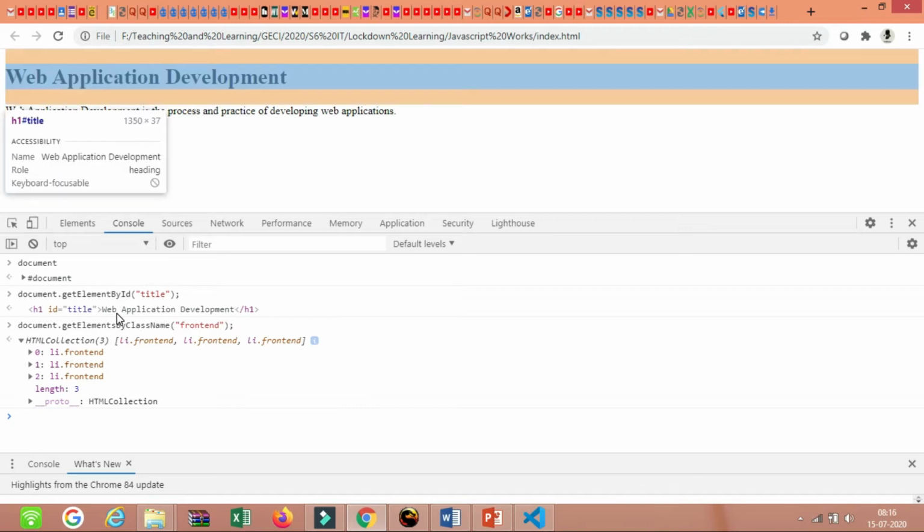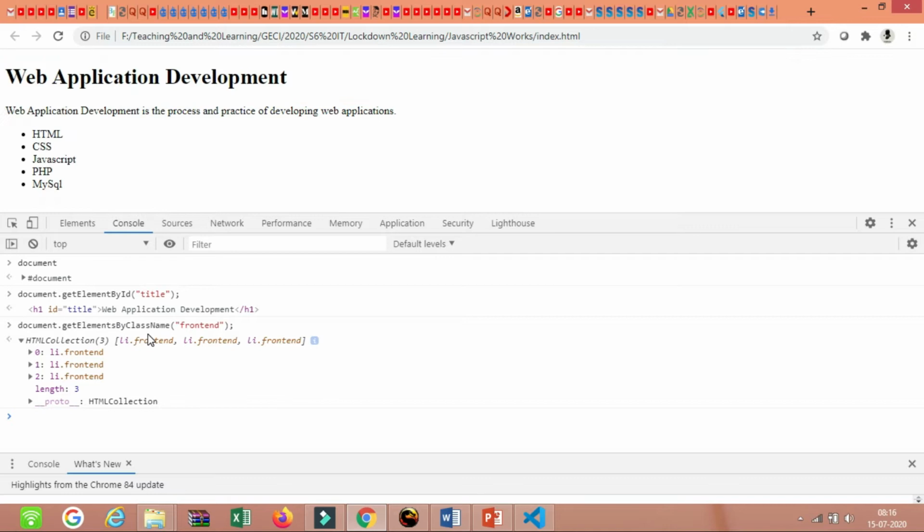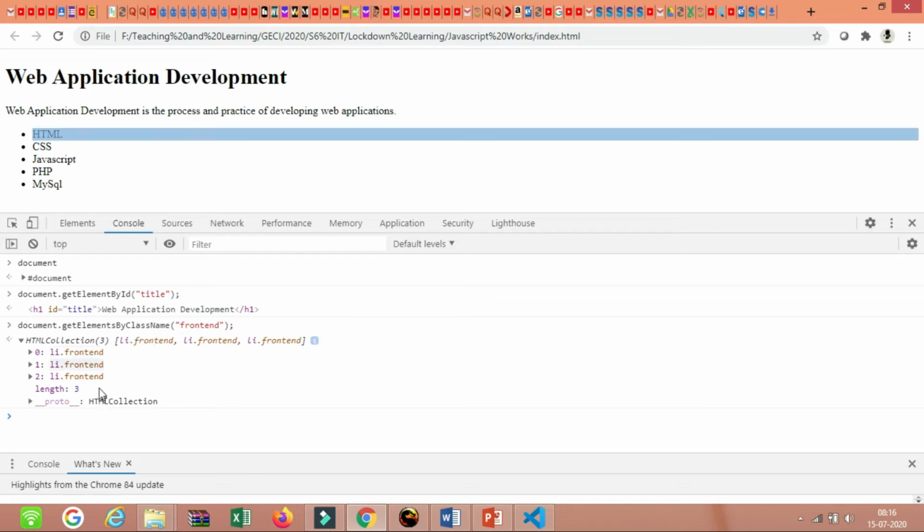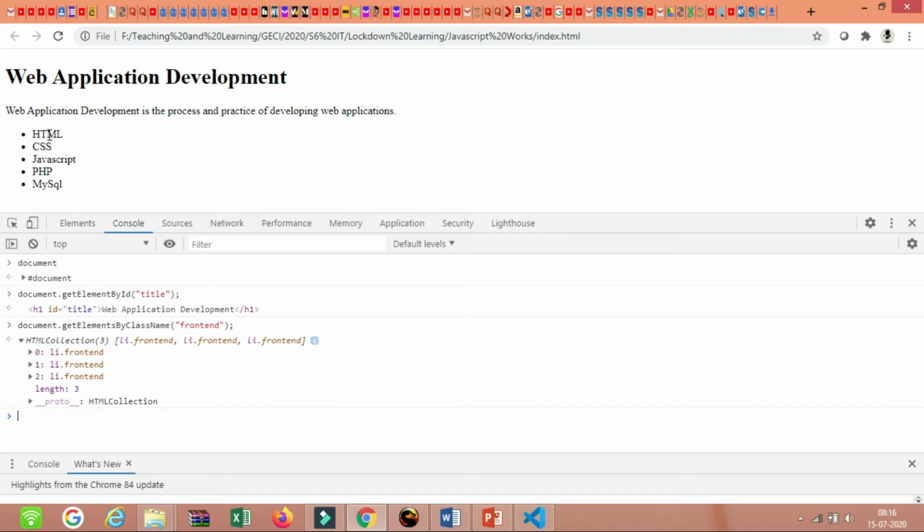This is basically an array, and it gives a set of elements, not just a single element. As we discussed in the previous session, an ID is unique, which means only one element can have a single ID. But for class name, multiple elements can have the same class name. These three elements, HTML, CSS and JavaScript, have the same class name, frontend. I will try one more example.